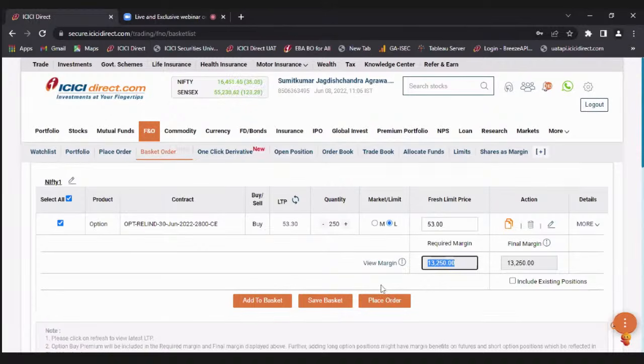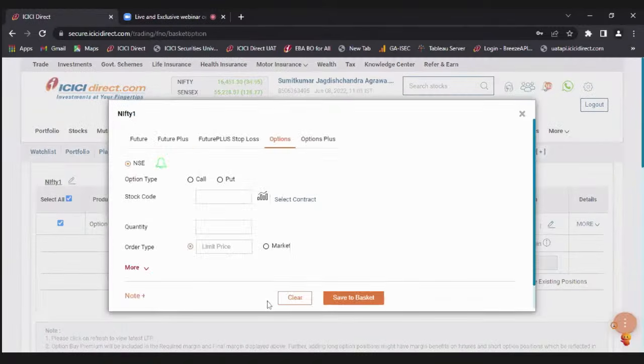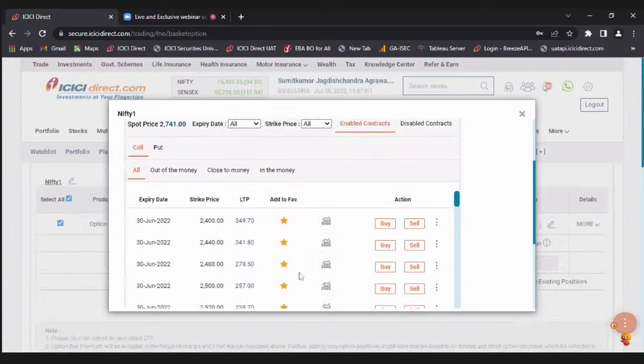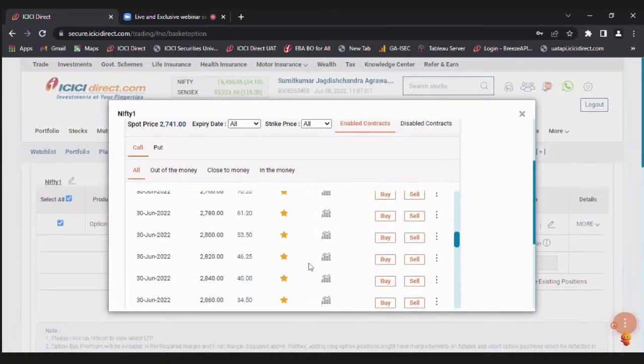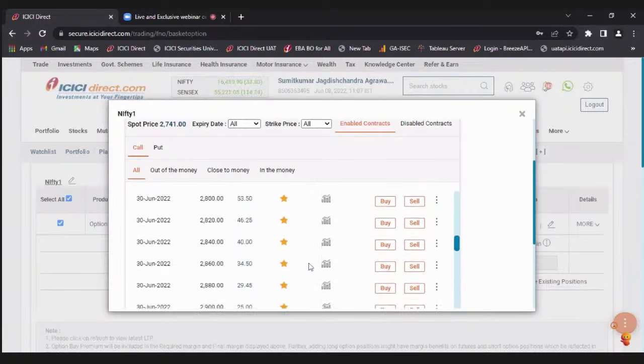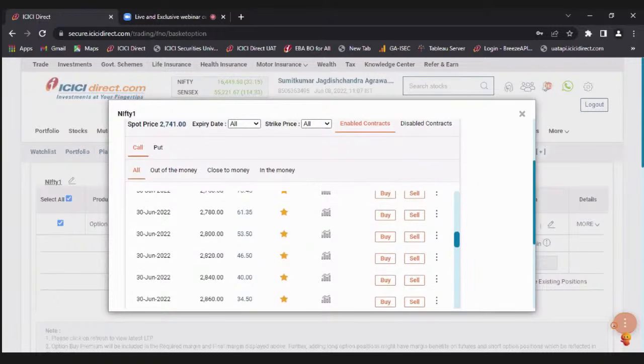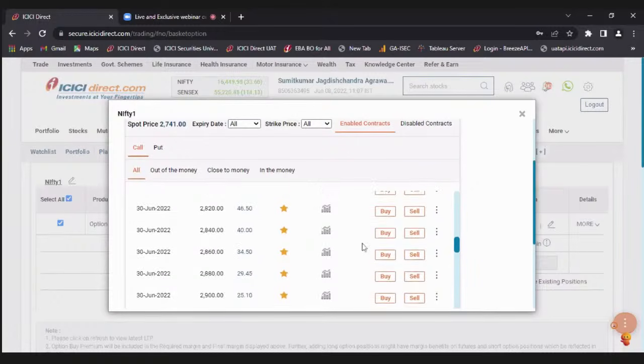But if you want to hedge this position, what you need to do is just click on add to basket, select a call. In here I will go again with Reliance Industries. I will select a contract. Previously I selected a contract of 2800. So let me create a bull call spread. So I will try to sell, let's say, 2860.